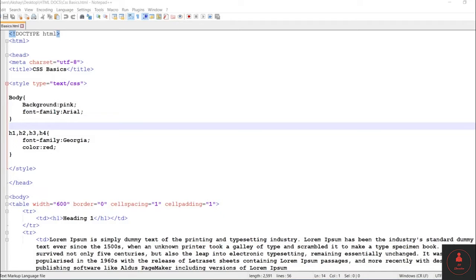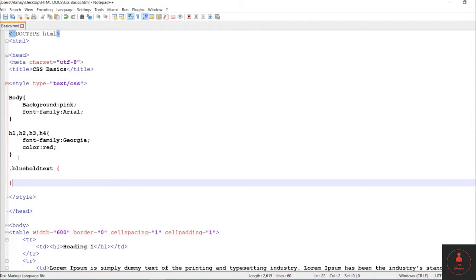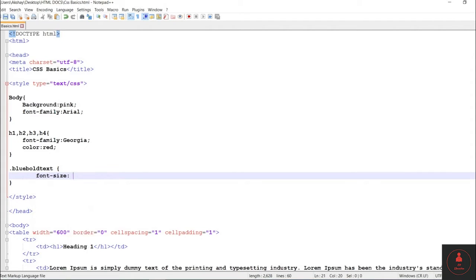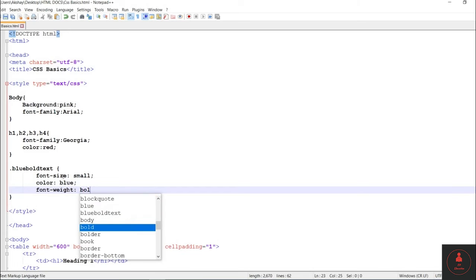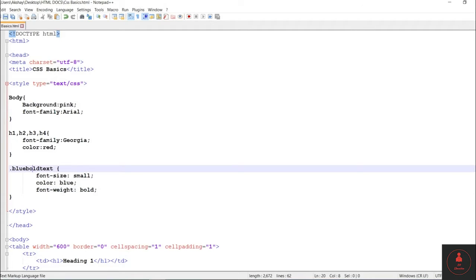In order to create a class, we need to define it in our style sheet. We will go ahead and create one class. We will call this class blue bold text. This is the syntax for defining a class. And you will notice that a class begins with a period followed by the class name, and you can give it any name you like.